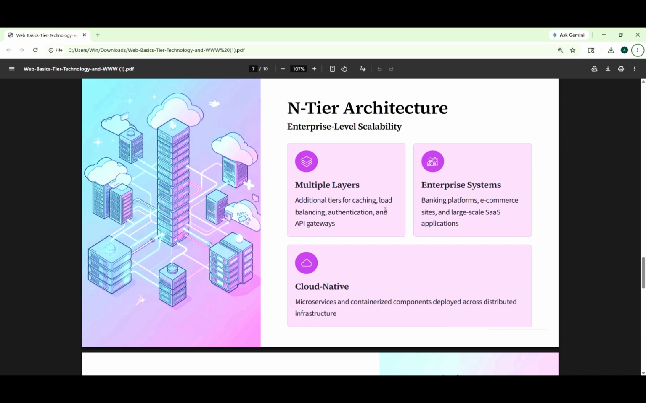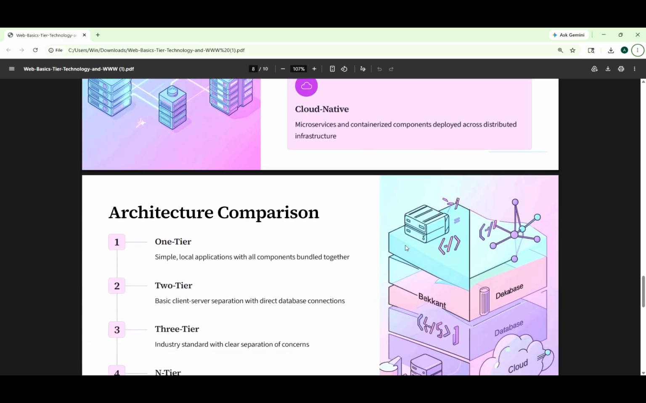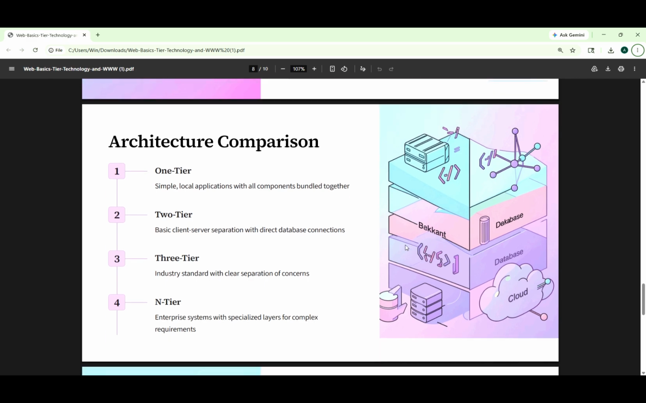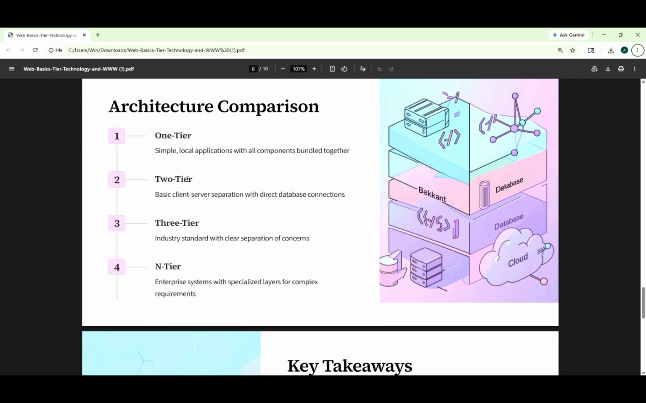Now let us compare different architecture models. First, one-tier architecture. This is the simplest model where all components are placed together in one system. It is mainly used in small local applications. Second, two-tier architecture. In this model, the client directly communicates with the database. This follows the client-server model.